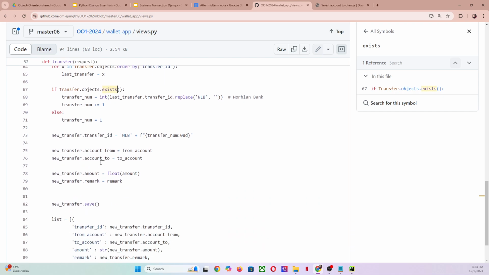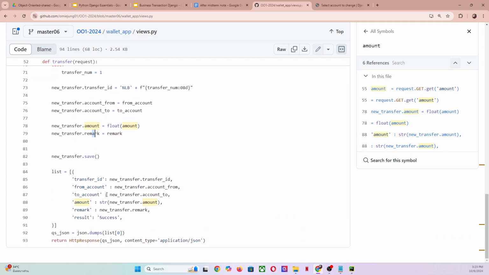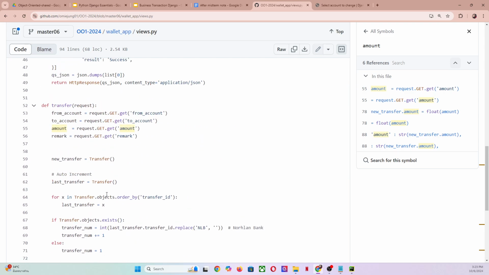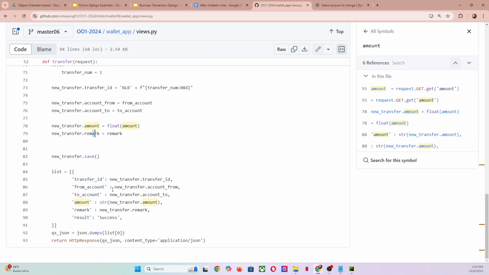Okay, so now after that we get the transfer ID, right: transfer ID, account from, account two, and then the amount. We are going to convert it to float, and then have the remark set and then return success. Something like that. Okay, so that is the way to do it. So we go to here, and then we run.